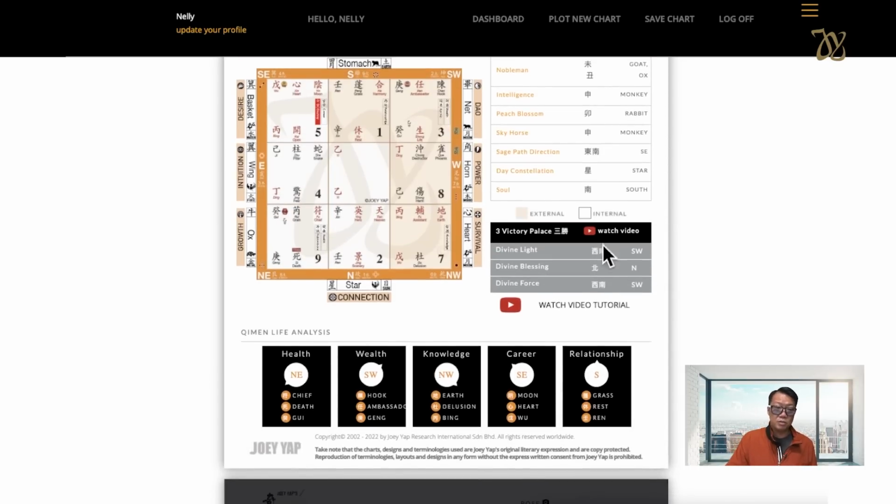Okay. Here is called a 3 victory palace. We may or may not touch on this subject, depends on time. It tells us when is the best option to initiate divine light. Basically, divine light is like divine intervention. Divine blessing is to give us the good luck, to cleanse away the negative energies. Divine force is to get what we want by having a powerful energy force that helps us conquer our obstacles and eliminate obstacles and finally achieve our goals.